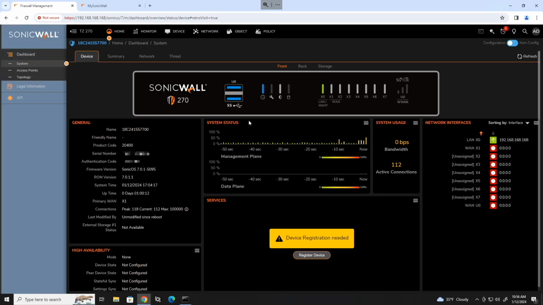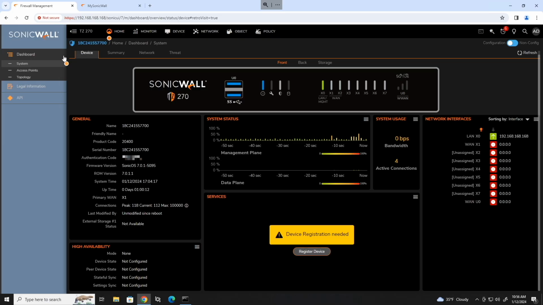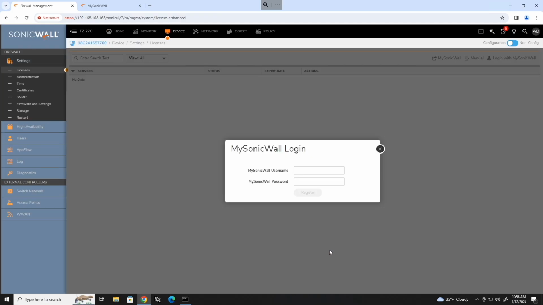And there's two ways to do this. Down here on the device summary page, you can see device registration is needed, register device. If we click this, it'll prompt you for a My SonicWall login. So this is one way to license and register your SonicWall. You can either try to directly log in to your My SonicWall account from the firewall, or there's what's called a manual key set.